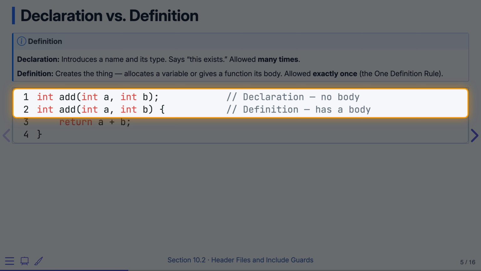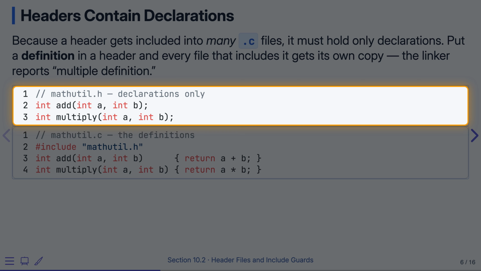Look at the code. The first line, int add(int a, int b); with a semicolon, is a declaration, no body. The second one with the curly braces and return a + b is a definition. It has a body. Now the key rule for headers. A header gets included into many .c files, so it must contain only declarations, never definitions. If you put a function body in a header, then every .c file that includes it gets its very own copy of that function. When the linker combines them, it sees multiple definitions and refuses to link.